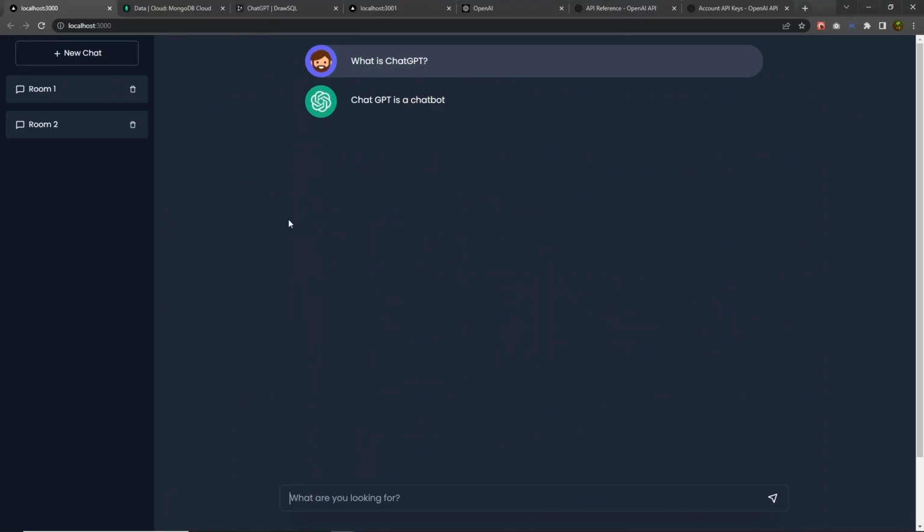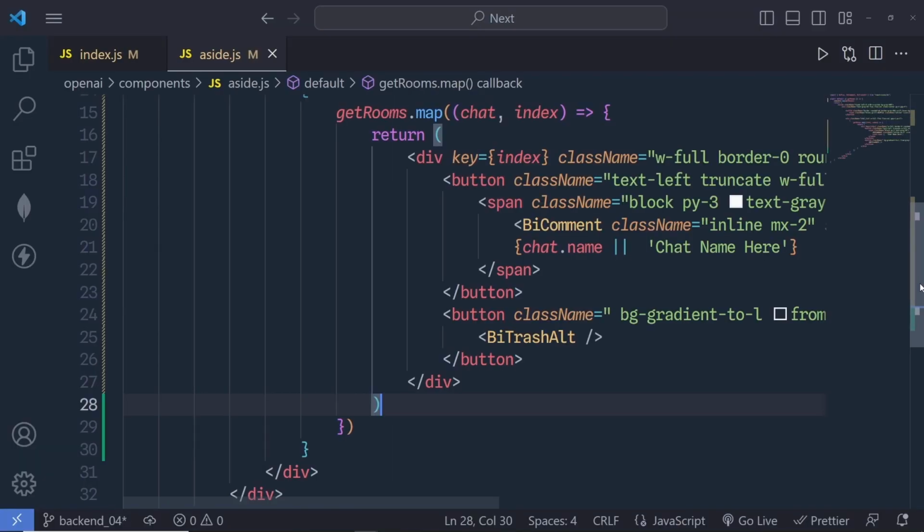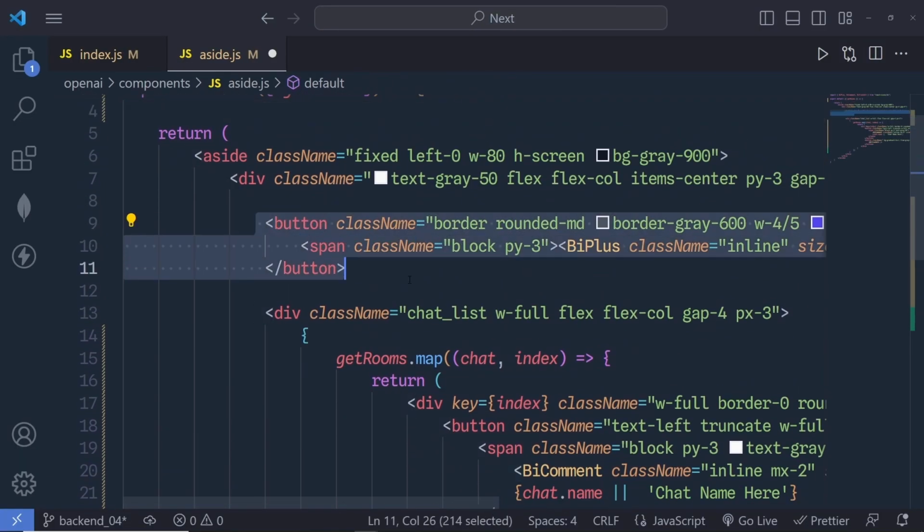Back to the project, and I can see now we have these rooms from the backend. Let me show you how to create a new room using this aside section. As you know, inside this aside we have this new chat button. Using this, I want to create a new room. So to create a new room, I'm going to use this button, this one.